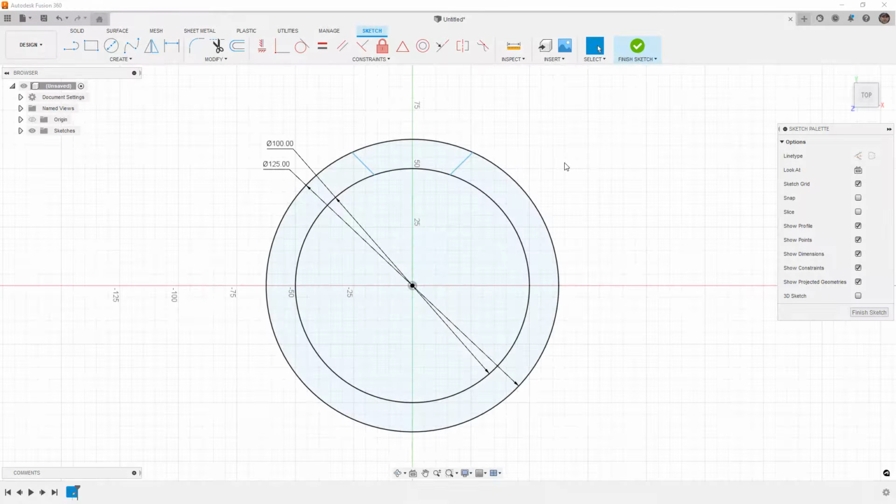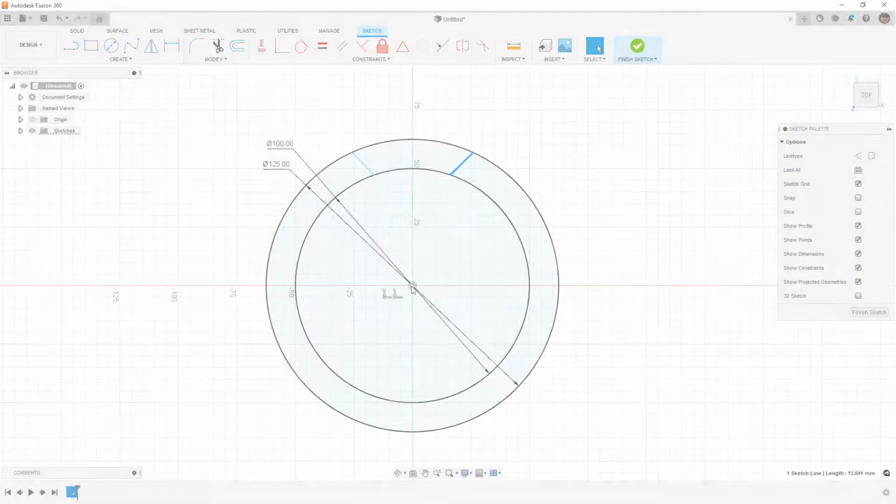In this Fusion quick tip, we're going to take a look at how we can get lines around a circular profile to intersect with the origin.